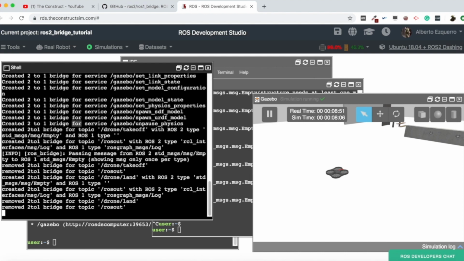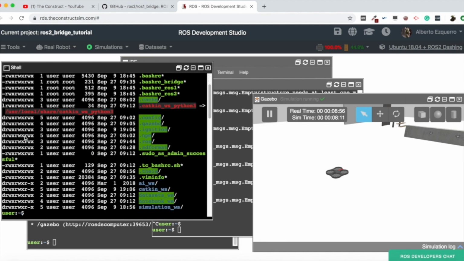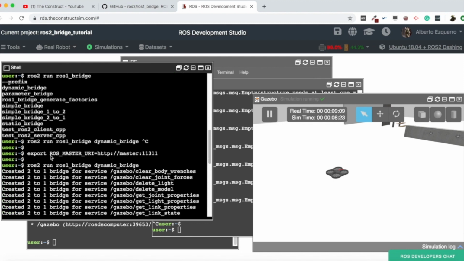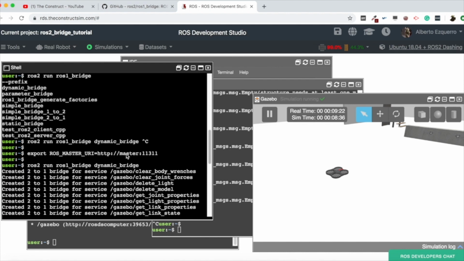Then you need to, let me stop this already, the bridge. Then you need to start the bridge, and for that you need to source Melodic first and dashing later, or ROS1 first and ROS2 later. And you need to make sure that the ROS master URI is pointing to the direction where the ROS core of the simulation is running. So this simulation, in this case, was running in this ROS master URI. The ROS core was running here. So we need to make sure that this is like this.